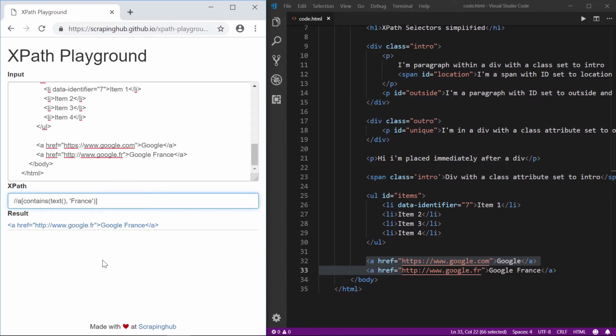Alright, now let's talk a little bit about how to select elements based on their position. Let's say we are interested in getting this first list item from this UL element. So let's change our XPath expression to /UL with ID equals items and then /li. Now this XPath expression, of course, will return all the list items that are inside the UL element. And to select the first list item, we use square brackets and then 1. Like this, we only get the first list item.